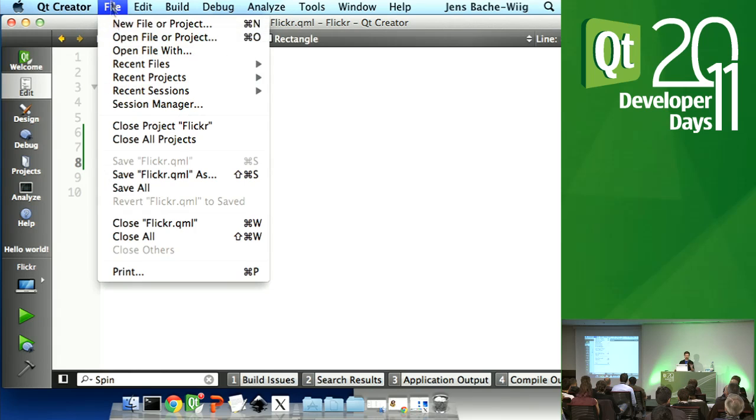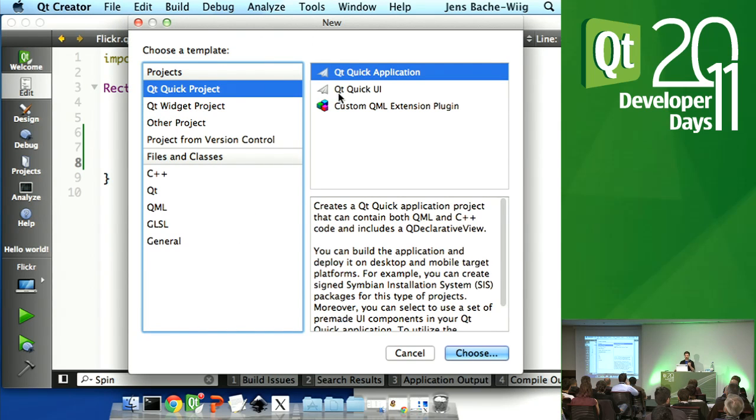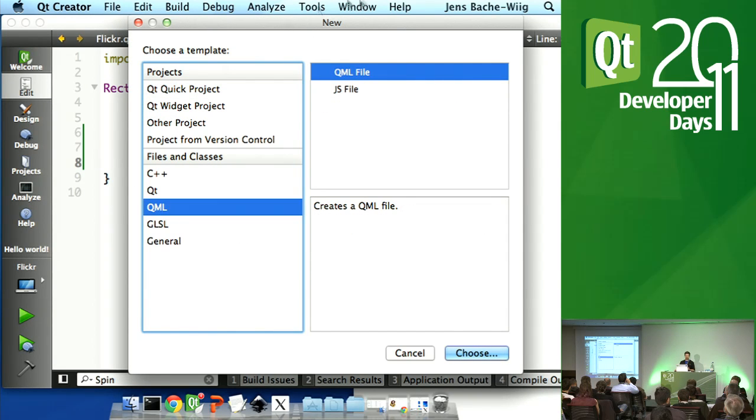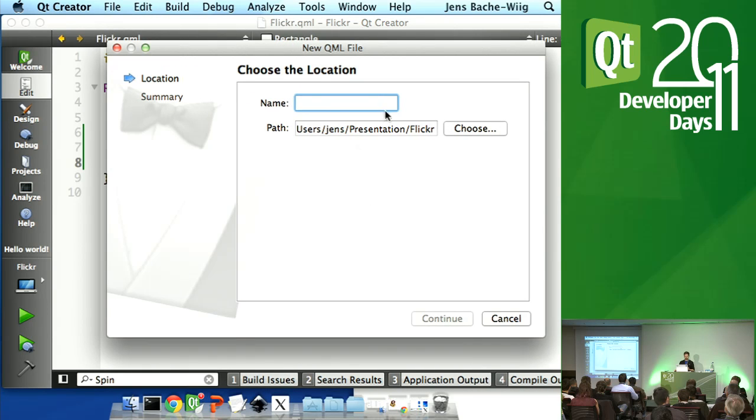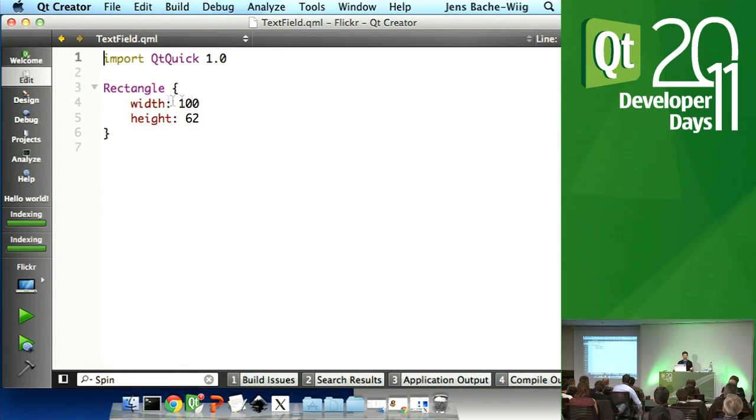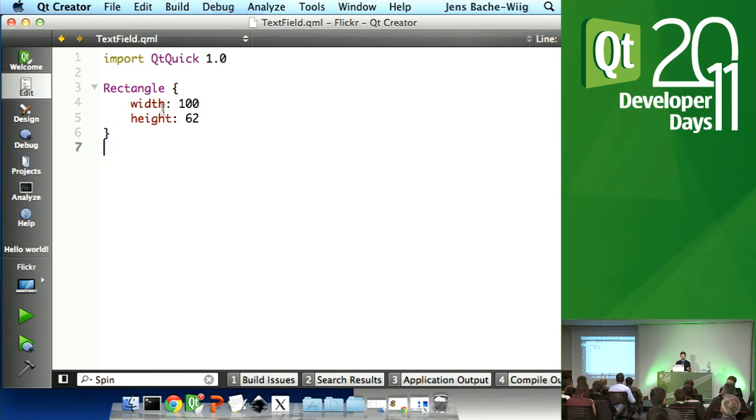I will create a new component, which basically means I will create a new file. It's a QML file. I'll give it a name, make sure it ends up in the same place as other things, and I'll call it text field. Continue. Done. You can see it's just an empty rectangle right now. So what does this mean in practice? Well, basically, I want the text field.